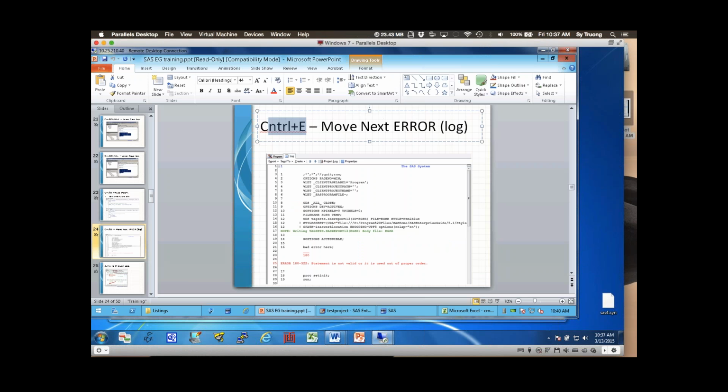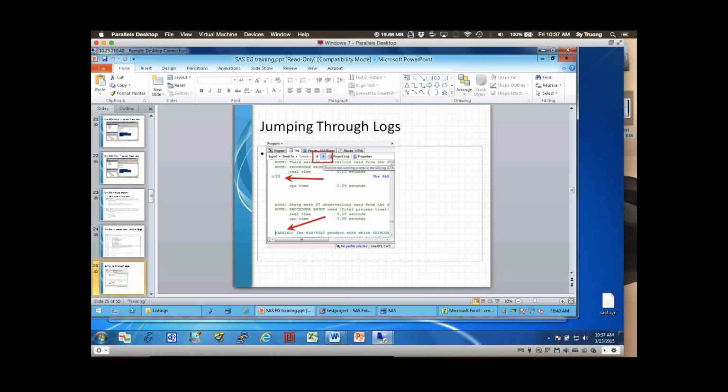Any questions about log review using control keys and arrows? Yeah, pretty basic, but I think it's a useful tool. People use that a lot.